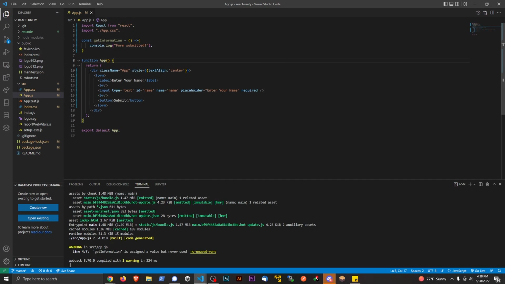Cool. Now on the form from here, I'm going to type out on submit. And so this function is going to run when we submit this form, okay? Let's do like this here. Let's set this up as an anonymous function. And we'll say get information.